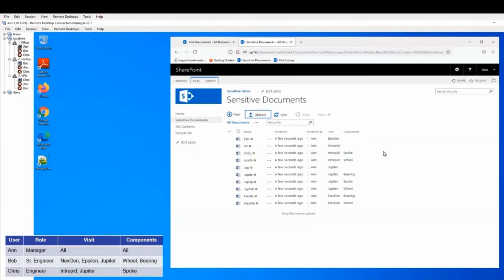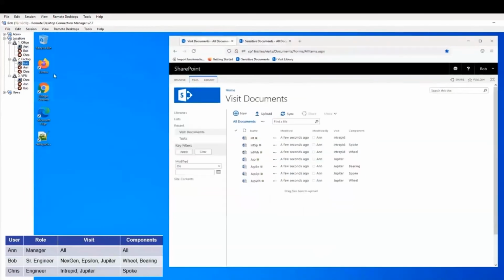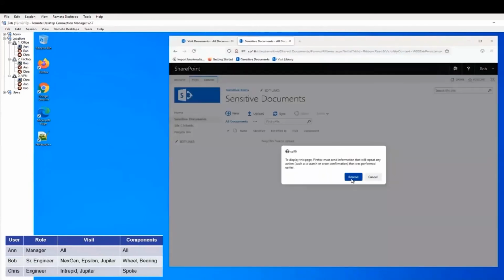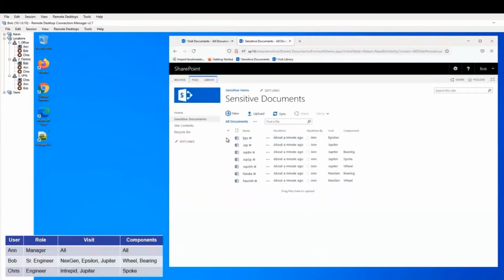For example, if Bob goes to the sensitive items and refreshes the page, we see that he only sees the files associated with the visits he's assigned to. He doesn't see Intrepid, for example, but he does see all the files for the Jupyter project. Even the files related to Spoke, which he doesn't have access to. That's because the way we've configured the trimming is based on visit. But even though he sees Spoke, if he clicks on it, he still gets denied access.